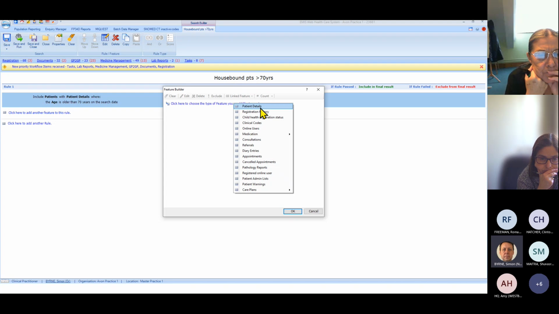Now, this is where you need to know a little bit about EMIS and how it works. So certainly housebound is something that you would record on a patient's record using a code. So patients that are housebound are coded as being housebound. So it wouldn't be, for example, in their registration history. For me, that might be something I would think, oh, I wonder if it's something that's part of their registration details that they're housebound. It's actually something that's coded.